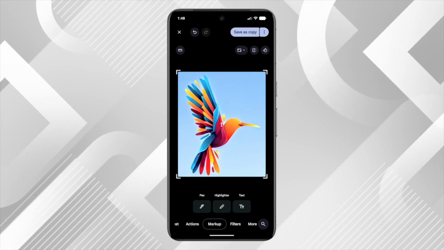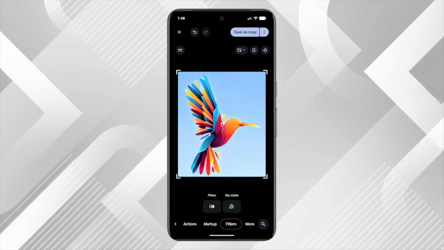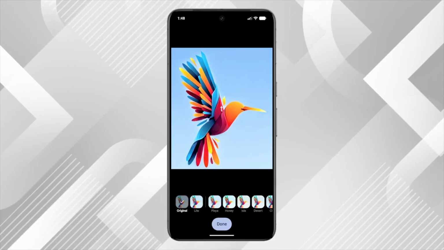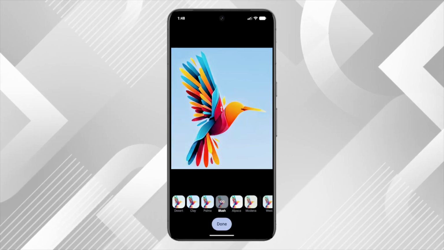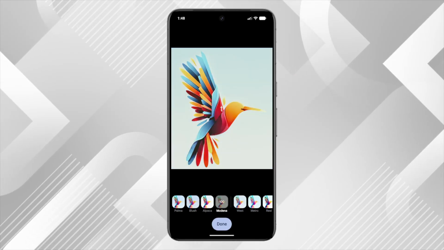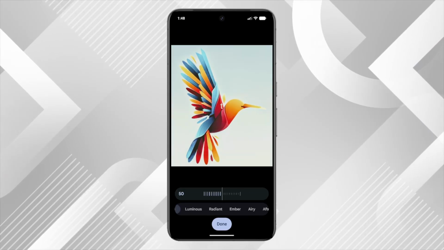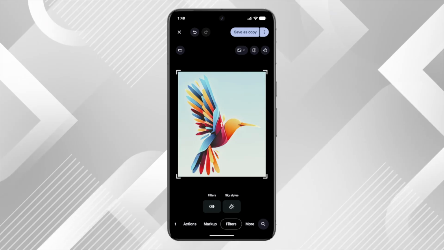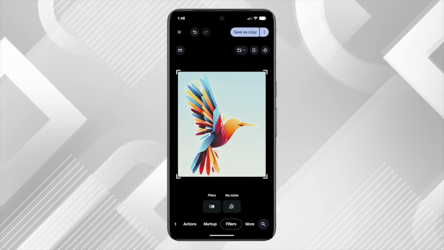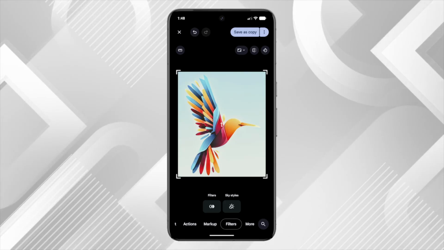Next, tap Filters at the bottom. You'll see two main options here. Tap Filters to apply various color and style presets that can completely change the mood of your photo. Alternatively, tap Sky Styles to specifically adjust how the sky looks in your image, adding dramatic effects like sunset tones or enhanced blue skies. Experiment with different options until you find the perfect look.